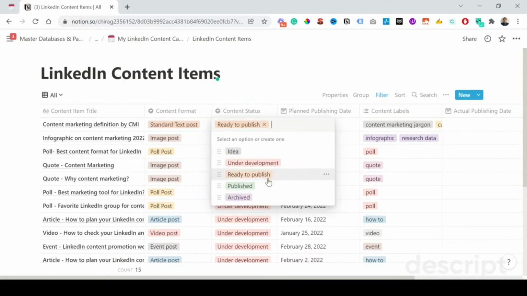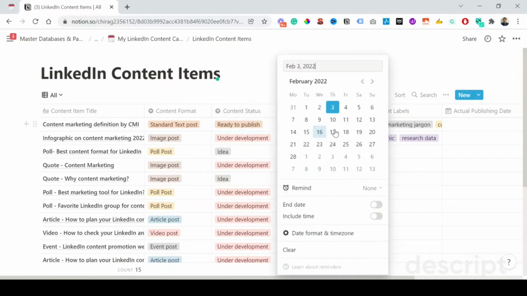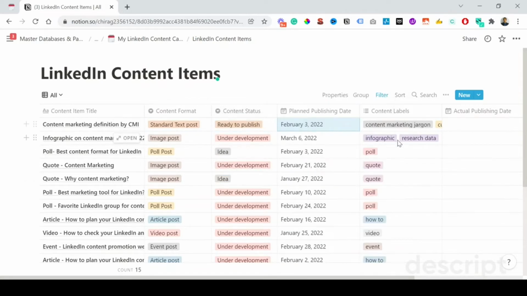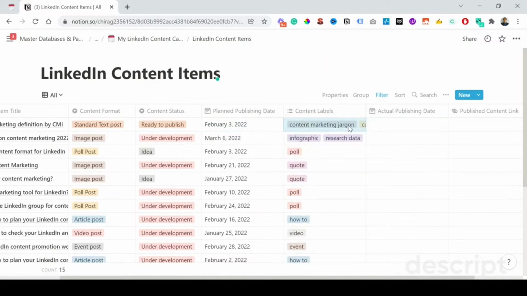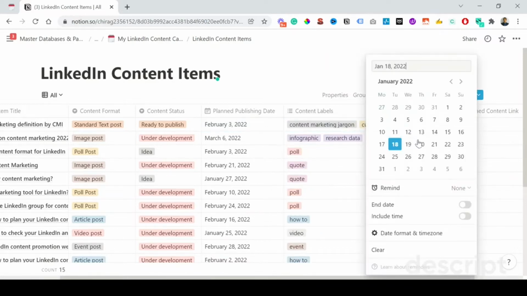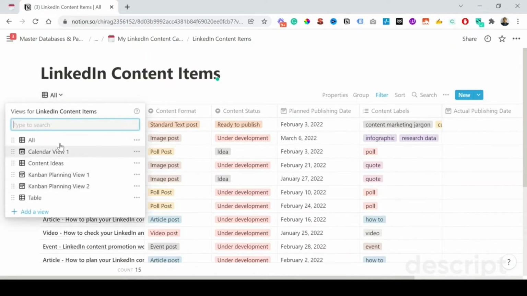Then you have the planned publishing date. Then you have multi-select content labels to tag your content by themes. Then you have actual publishing date followed by the published link. There are many more views of the same database available which you can access from the drop-down. Let us go through each of the pre-configured views one by one.